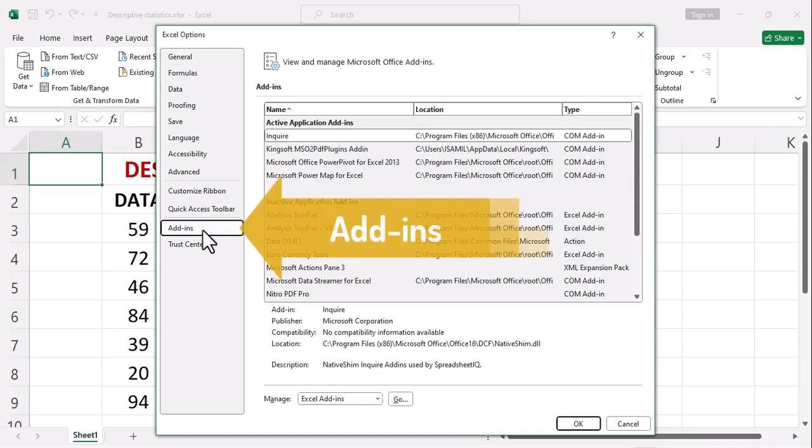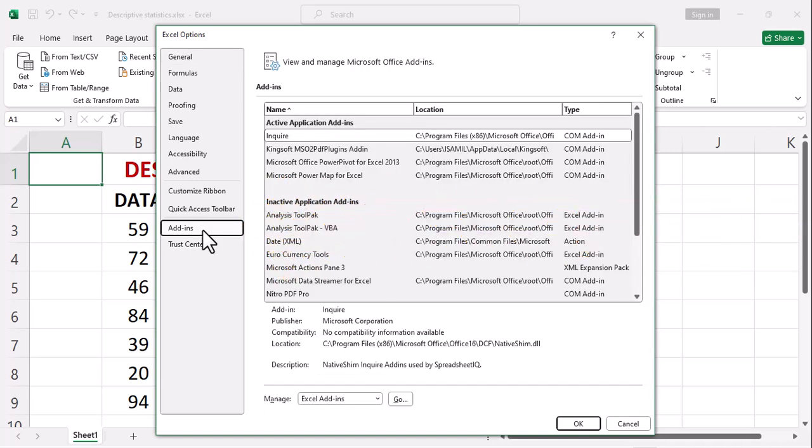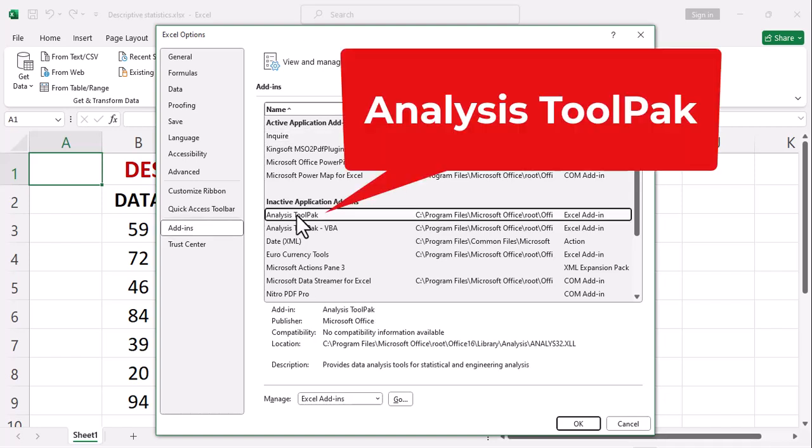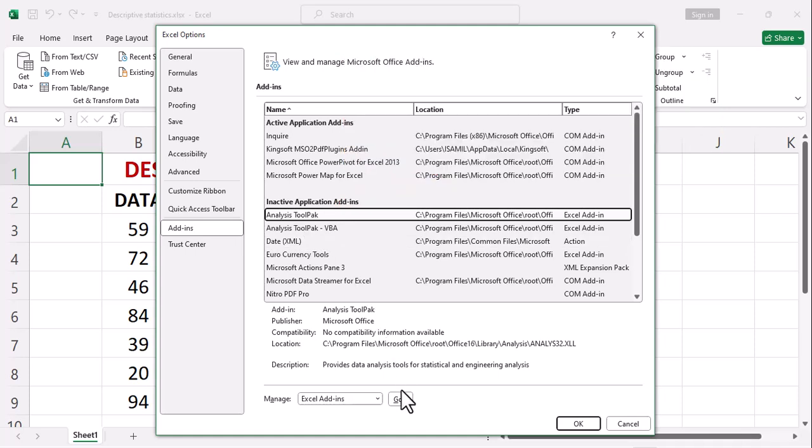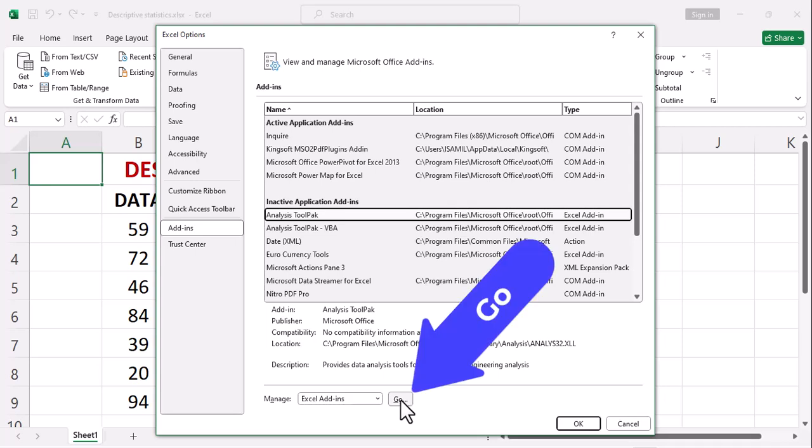Once we click on the Add-ins link, it displays the Add-ins dialog box, where we'll get to see the active application add-ins, of which Analysis ToolPak is not part, and in the middle we'll see Inactive. Directly beneath Inactive we have Analysis ToolPak. We'll then click on Analysis ToolPak. Then we'll slide our mouse pointer to the bottom of this Excel Options dialog box and click on Go.